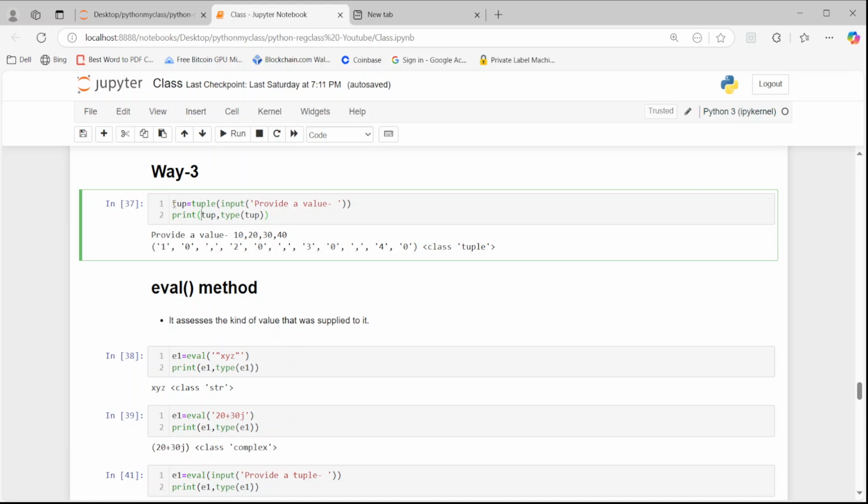Now moving ahead, here tup is the variable. It is equal to tuple, which is a method in Python used to typecast any iterable into tuple type. Inside the tuple method, I pass the input function, and as we know, via the input function we can ask the user, here, to provide a value. After the user enters a value, that entire thing will be converted into a tuple and stored in tup, and here you can print tup and type of tup.